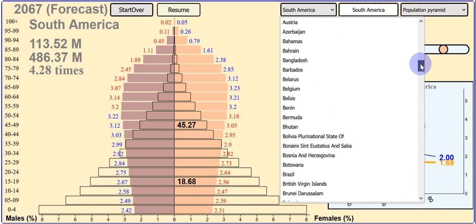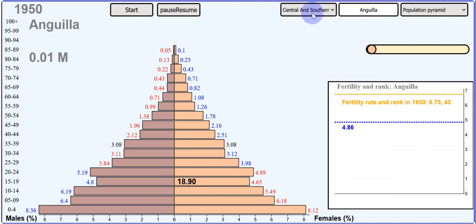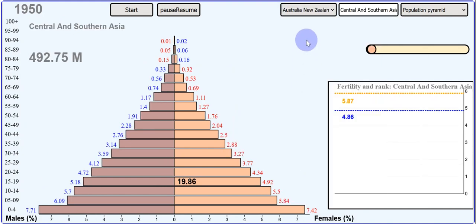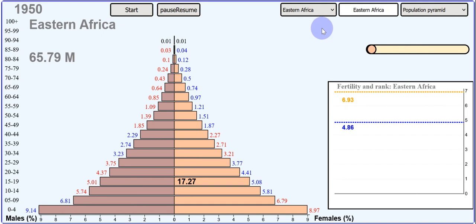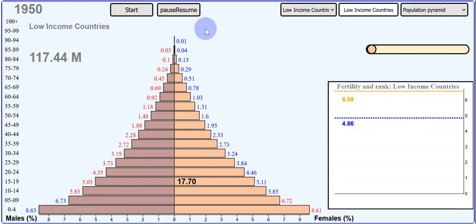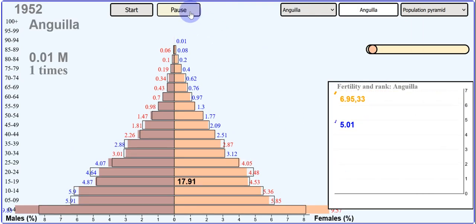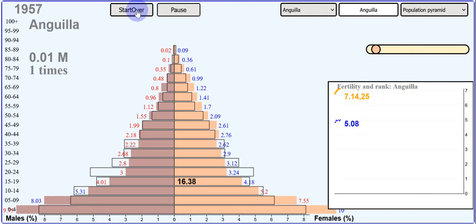You can select any region or country at random, and its 1950 population pyramid will populate. If you want to visualize the evolution of the selected region or country's population pyramid and fertility chart, you can click either the Start or the Pause Resume button. Note that you can start over the visualization if you click Start.